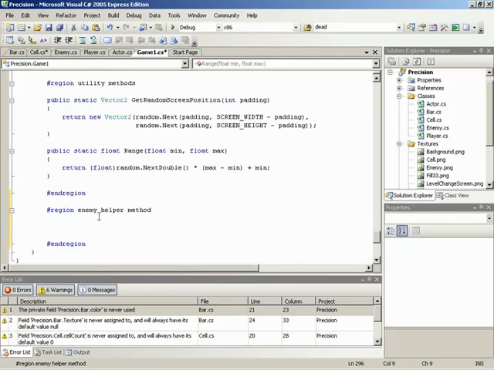So I'm going to make a region called enemy helper method, and this is where I'm going to create the add enemy at method. This method is going to be public, of course, since we need to call it from outside of game 1. It's going to be static, because I'm not storing an instance of the game anywhere else. It's going to be void, since we're not returning anything. I'm going to call it add enemy at. Now, add enemy at suggests that we need to take in a position. I'm going to take in the position as a vector 2, which I will simply call position.